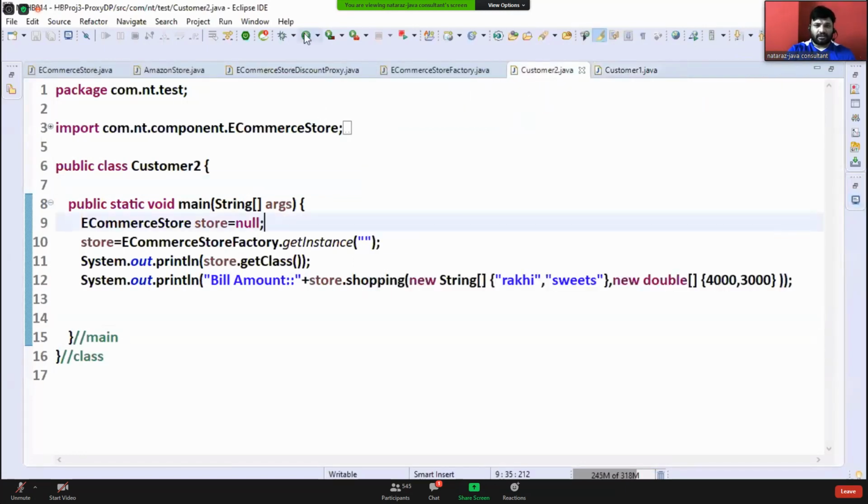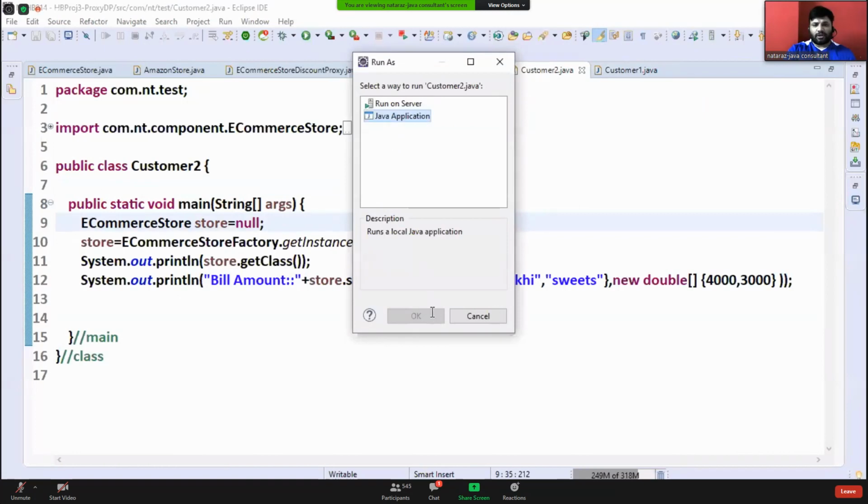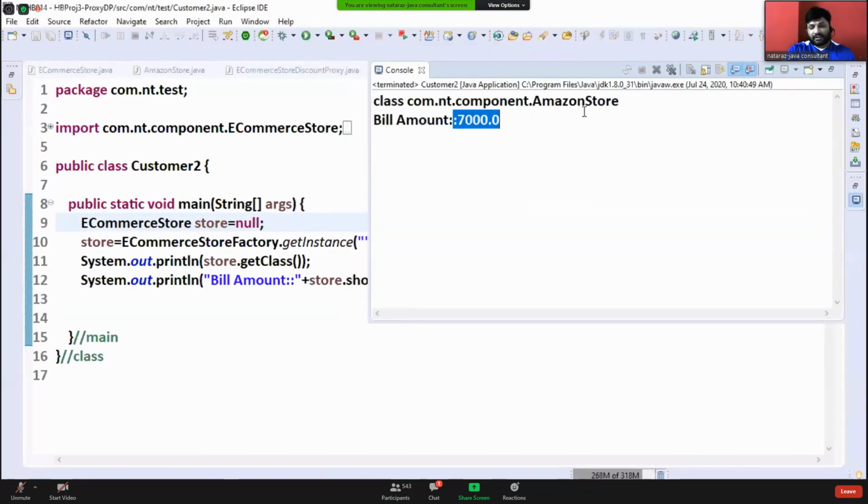Customer2.java. Look at him, 7,000. And what is coming? Real object is coming. So factory is giving based on the need. Sometimes real object, sometimes proxy object it is giving, or not.